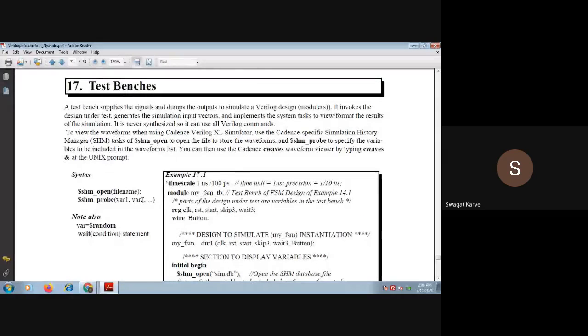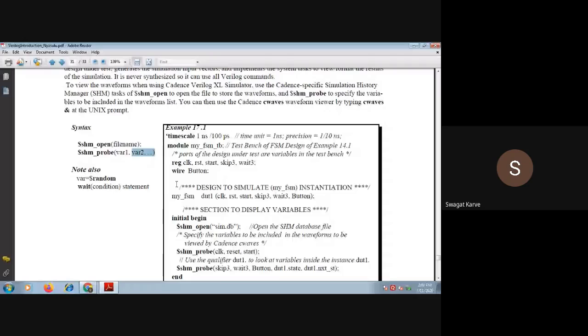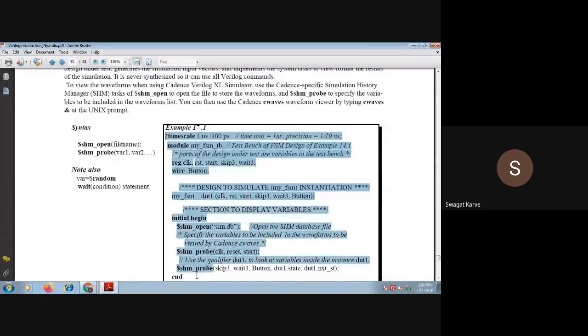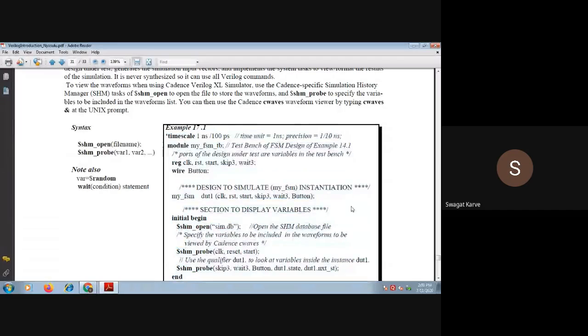So especially this $SHM, this is the operator underscore open, this is the syntax. Okay, then file name, that means which file you want to open. Then $SHM underscore probe, that means which actually the variables you want to use, right? And of course then you can write the test bench logic, right? So this is the time scale 1 nanosecond. You can get these things clear with the help of this example.